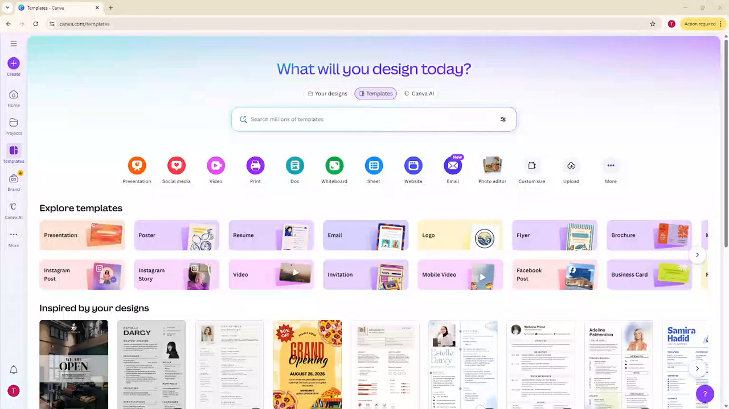In today's video, I'm going to teach you how to create a resume in Canva. First, open your browser and go to canva.com. Make sure you're logged in so your work saves automatically as you go.